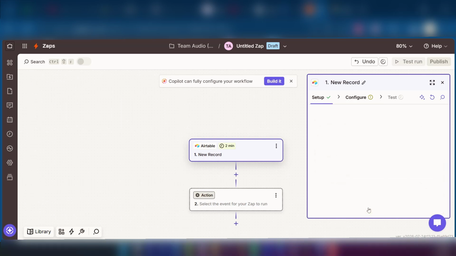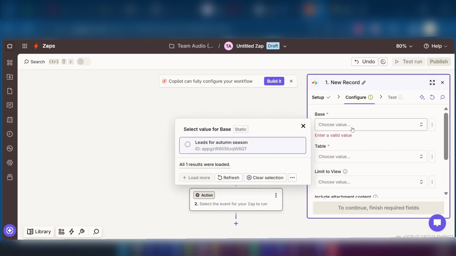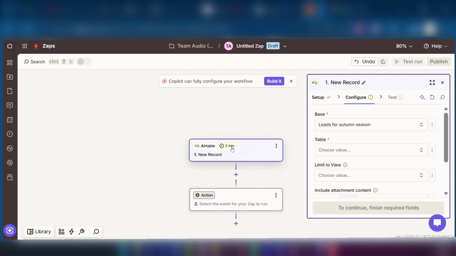Once you select that, you're also going to select the base. The base will be leads for autumn season, and that is a sheet we have on Airtable. We're also going to select table 1 for the table and then click continue.